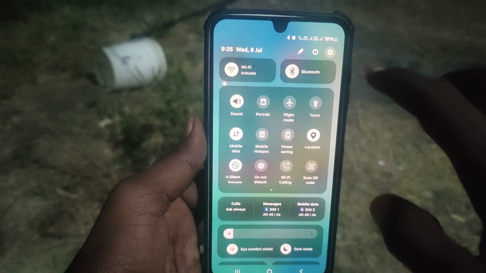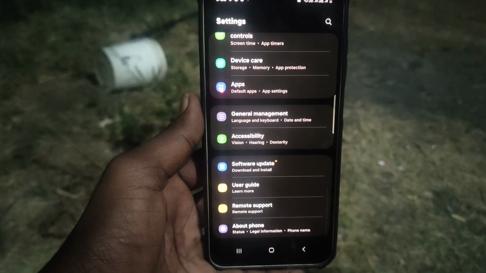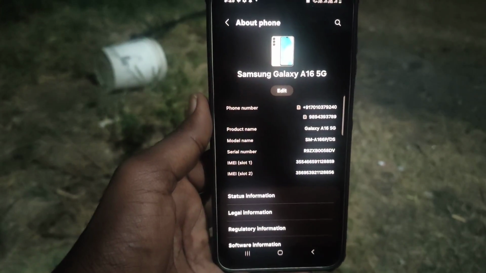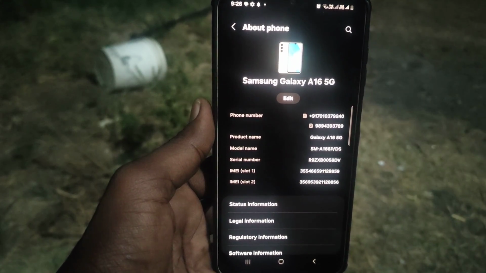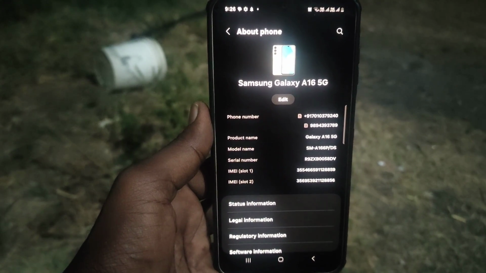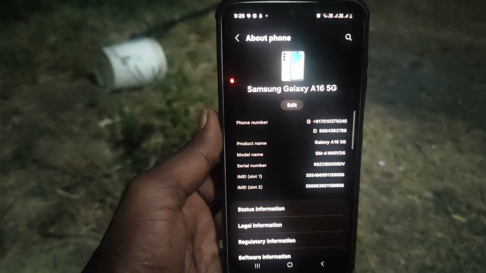First of all, open Settings in your phone. Then scroll down. You will find About phone. Just click on that. And here you will see the name Samsung Galaxy A16 5G. This is the name which will be displayed when you are scanning this device from another device.